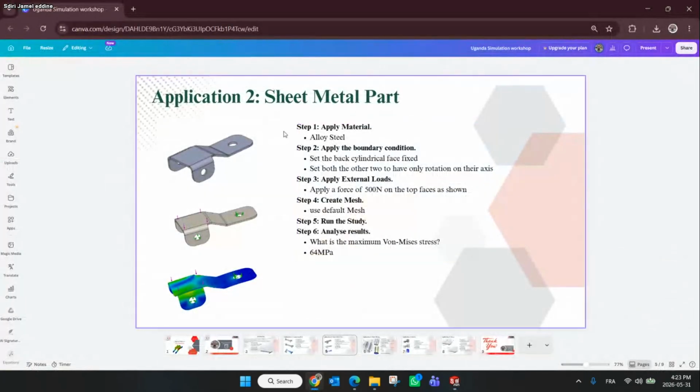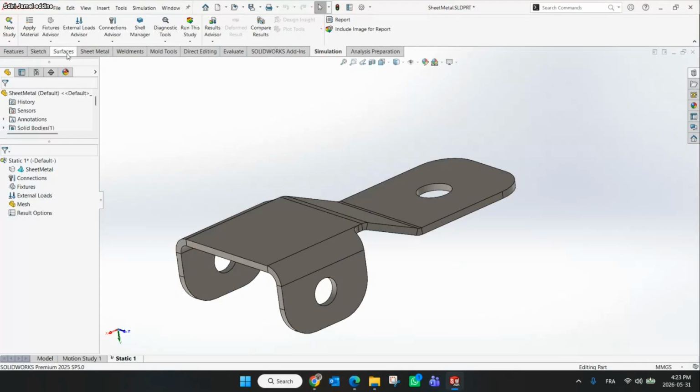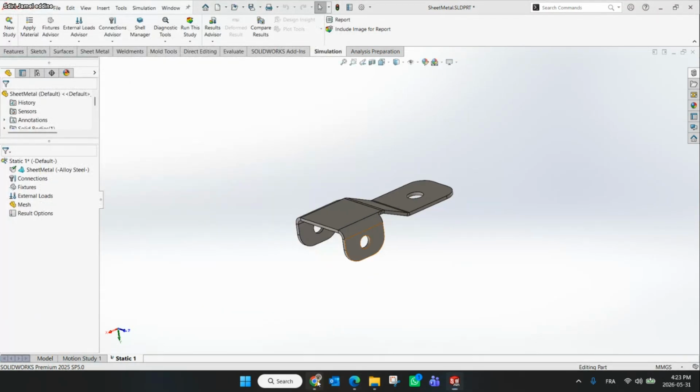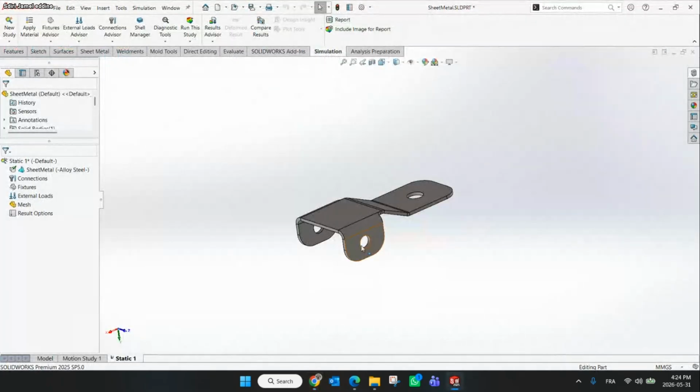What do we have? We have the first step, apply our material, which is alloy steel. Let me apply my material. I'm going to choose alloy steel, apply and close. Now for the second step, apply the boundary condition. We have that the back cylindrical face is fixed, and both these cylindrical faces are fixed hinge. What does it mean? They are free to rotate on their axis.